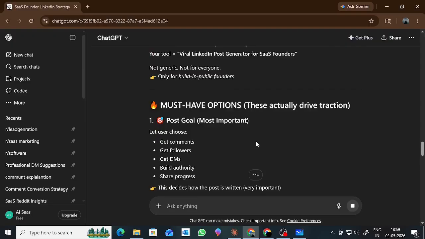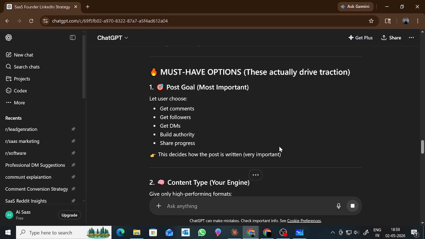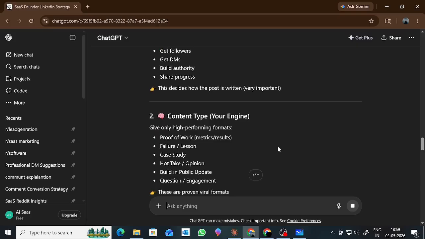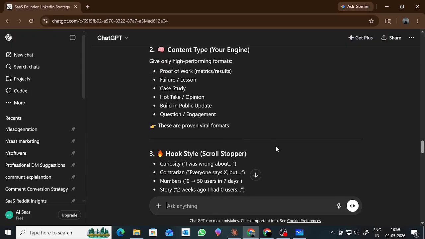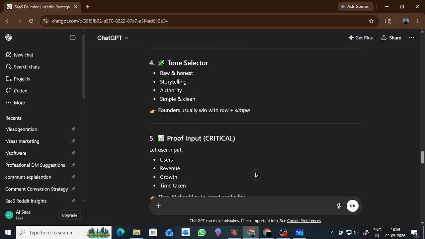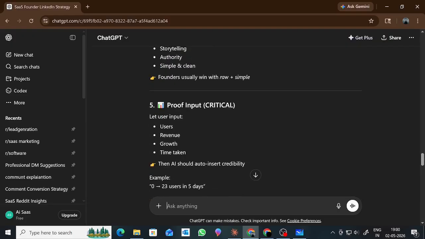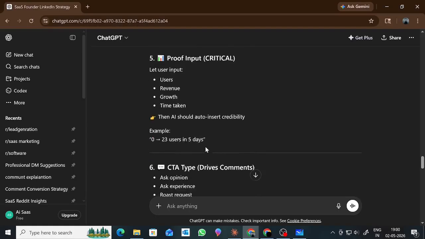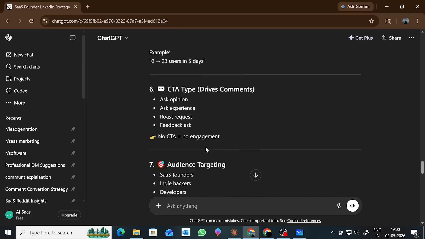You can see it gives me content ideas and features to add, like content type, and it gives the idea of what to add. It's also giving hook styles to add. This is the option of post, with various features to add to build a better post. You choose which one you want and which not, depending on you. It's also giving CTA and audience targeting, and that was a great thing.